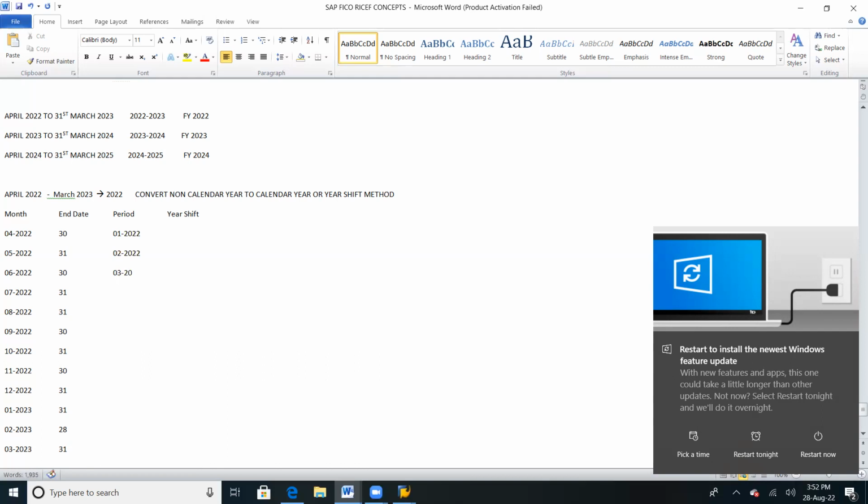Third period for the 2022 fiscal year. 04 for the 2022 fiscal year. Fifth period, 2022 fiscal year. 06, 2022. Seventh period for which fiscal year? 2022 fiscal year, right? And this is 8 for the 2022 fiscal year. 09 for 2022. 10th period for the 2022 fiscal year. 11th period for the 2022 fiscal year.